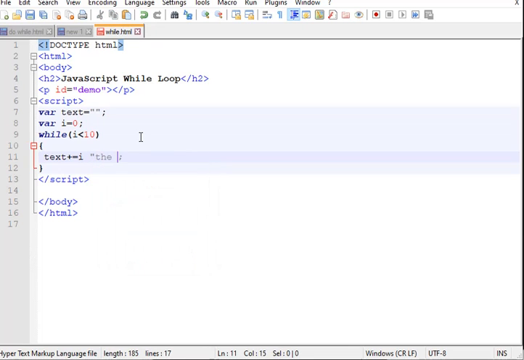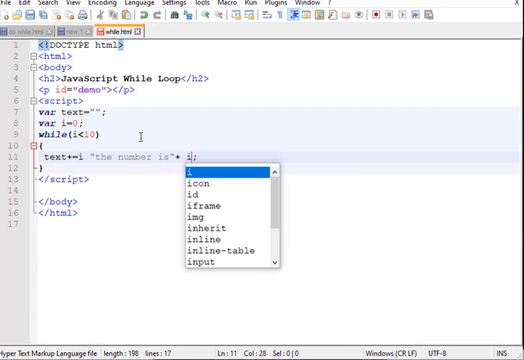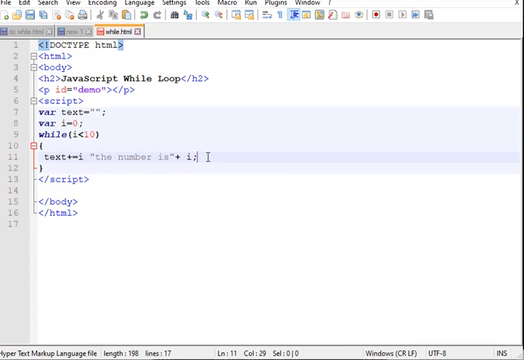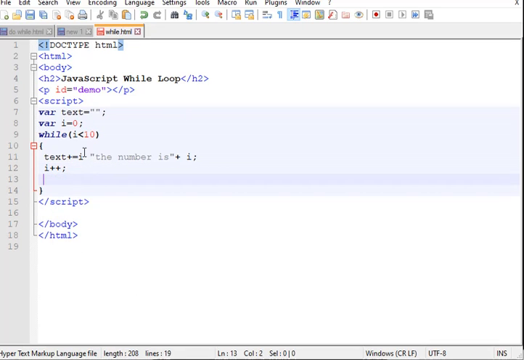The number is, then the plus string operator, then i. We are going to display i. Now you need to increment the i value, that is i plus plus. So here we are done. Now you need to display this result.